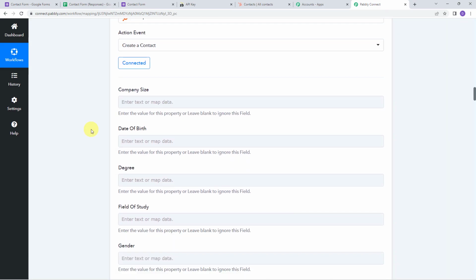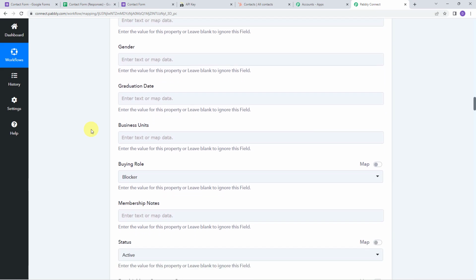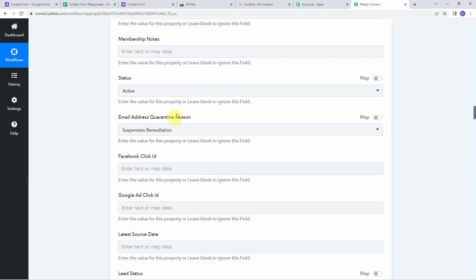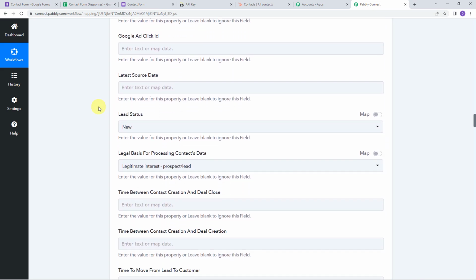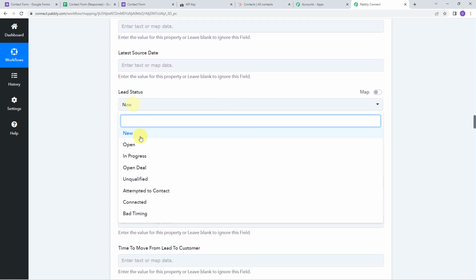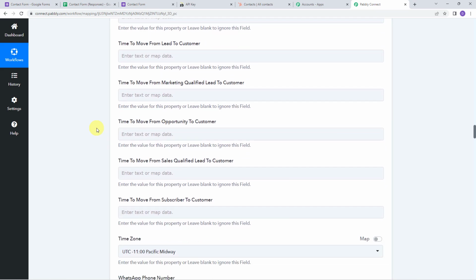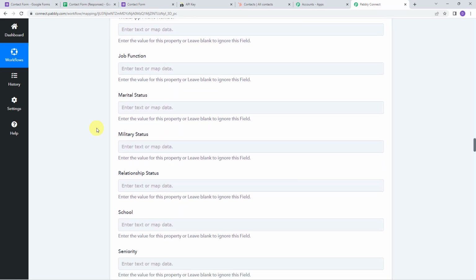Now here we'll be mapping the details of the new contact that needs to be created in our HubSpot CRM. So first of all, here we'll be selecting the status as active. Okay, let's scroll down. Lead status as new in my case. You can select the lead status as per your requirement. And here we'll be entering the details.